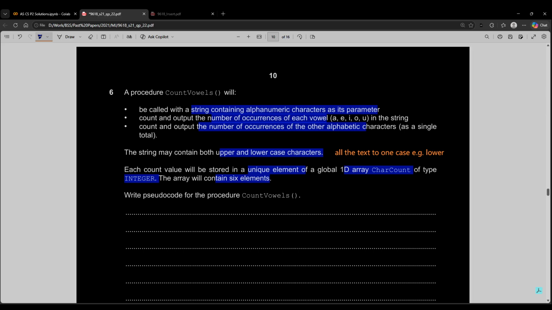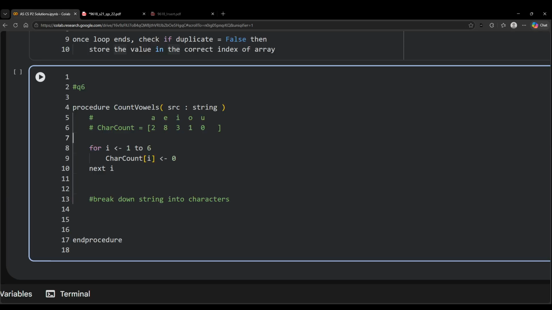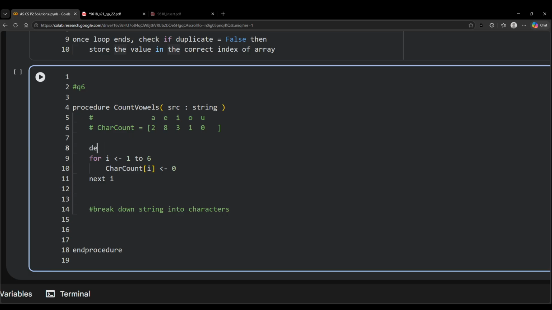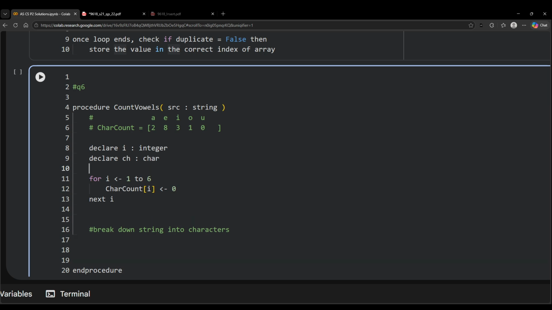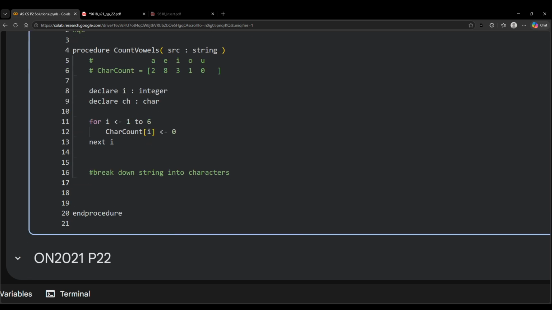By the way, the question said that the array is already global, which means you are not going to declare it. Otherwise, you will lose marks if you actually declare it. But what we'll declare would be I, and let's call it ch. So I would be an integer, and ch would be a char, like this. Okay, we have to break down the string into characters.